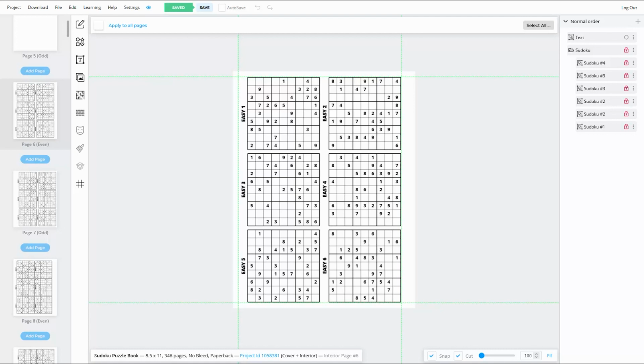Now it's quite obvious that this is going to take some time, but taking these extra steps to make your book look professional could be the difference between selling a few thousand books and not selling any at all.